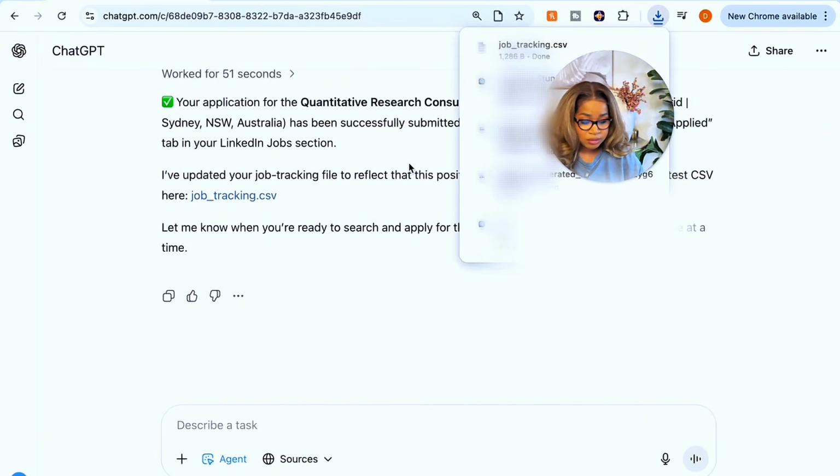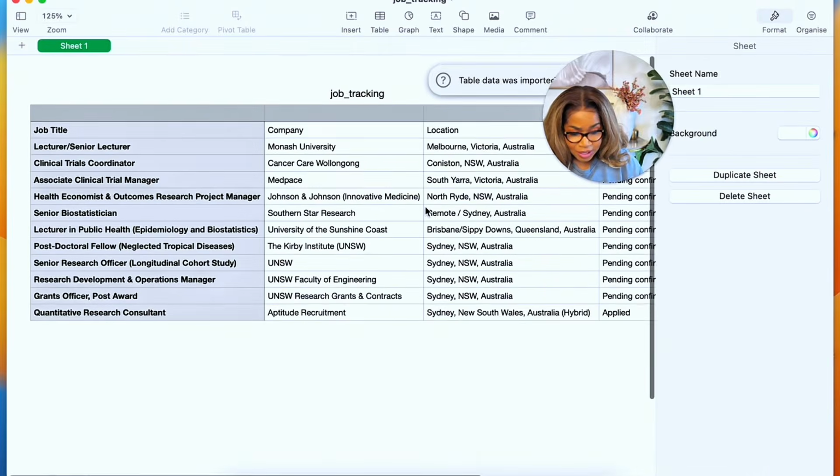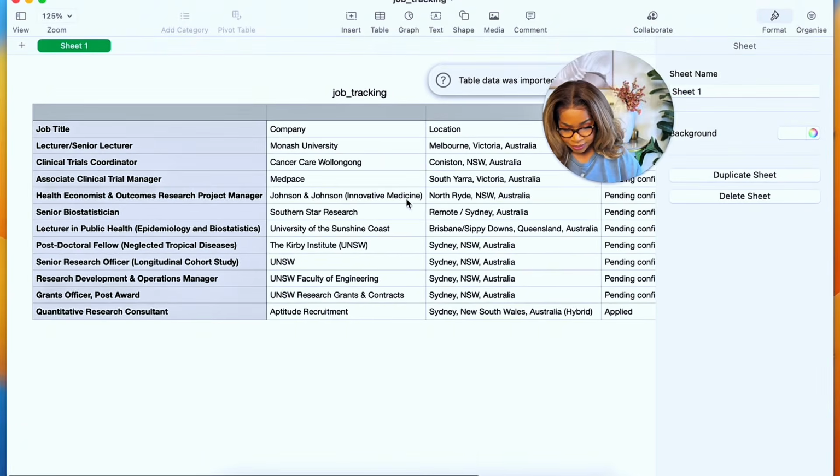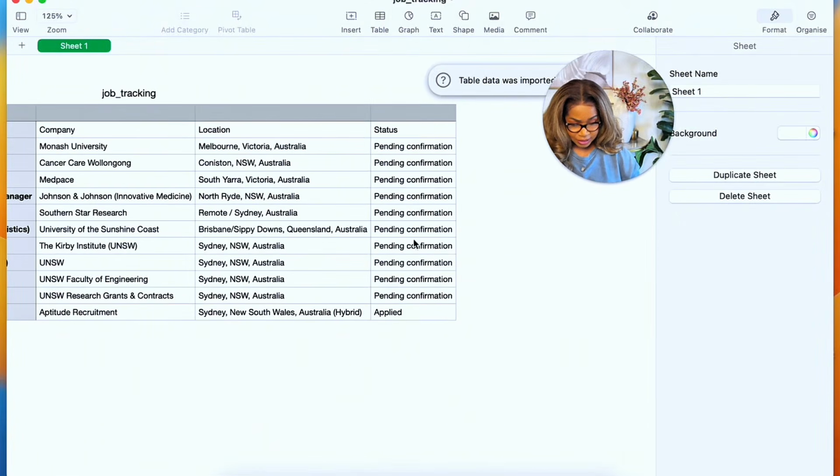So that's like an Excel file to open up in Excel. Look at that. It tells you the job title, the company, the location, the status. So it's applied for one, it's pending confirmation. So it's going to keep updating, so you don't really need to download the CSV until the final one. Let me know if you want me to try this for like Seek or Indeed.